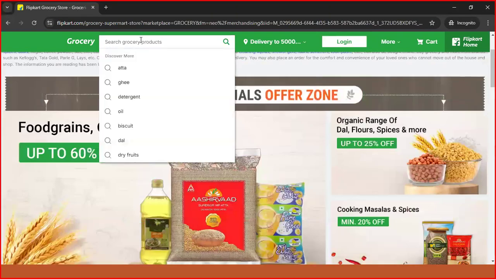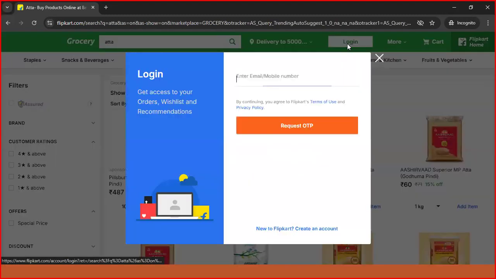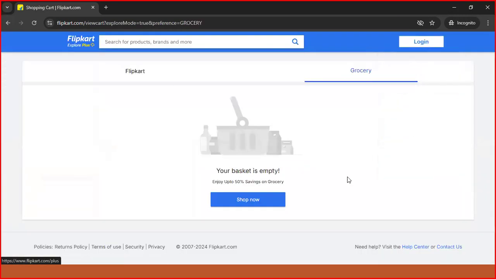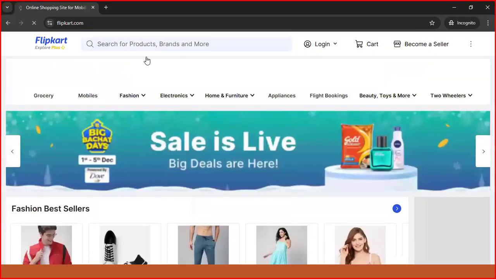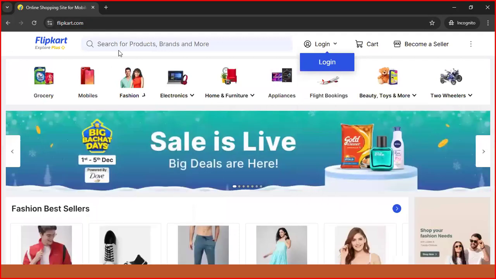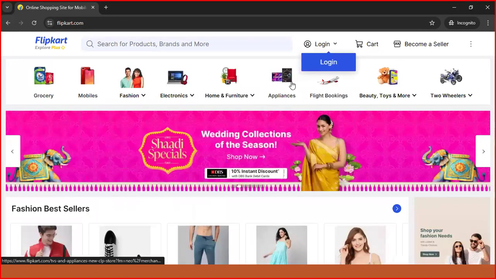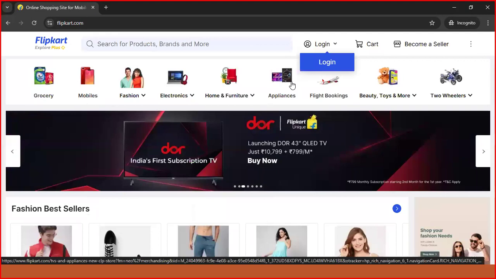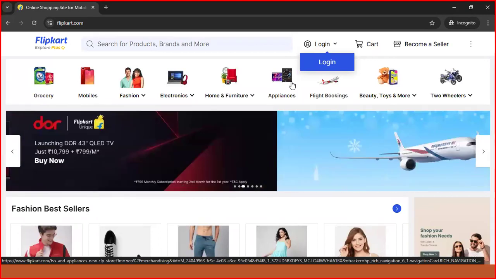Here one search option is there. Search is one functionality. Login option is there. Login is one functionality. Cart is there. Cart is one functionality. So these are all different functionalities available in this application. Testing each and every functionality, whether it is working fine or not, we are going to call it functional testing.